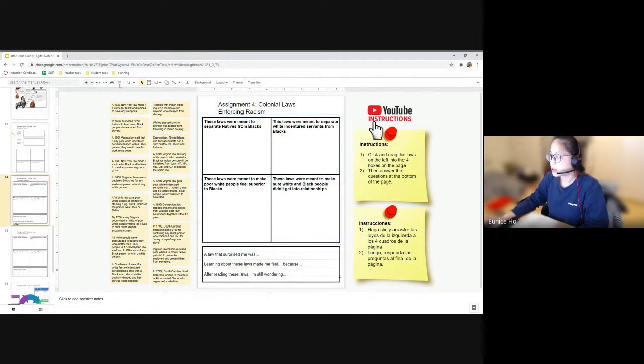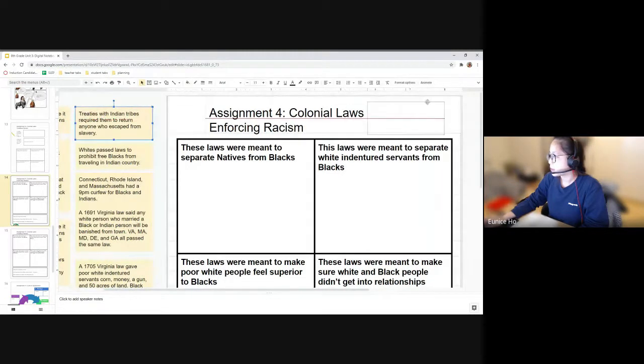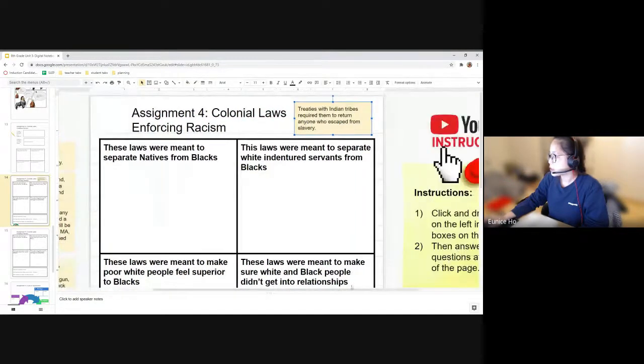So what you can do, if you need to zoom in, you can click the zoom button at the very top. It's a magnifying glass. And let's do one of them together. So this one right here, I'm going to bring it to the right. It says, treaties with Indian tribes required them to return anyone who escaped from slavery. So if any of the colonies made a deal with the Indian tribes, part of those deals often would be to say, hey, if you ever come across someone who escapes from slavery, you have to capture them and return them to their master.